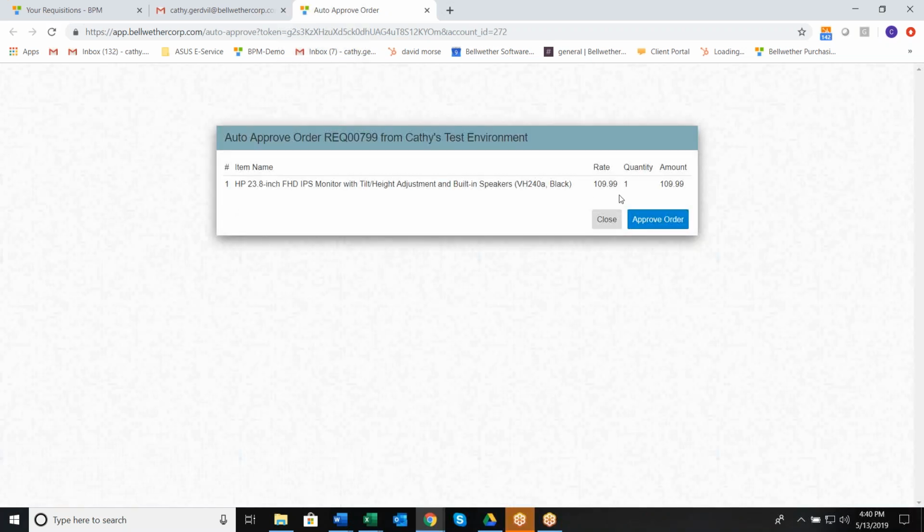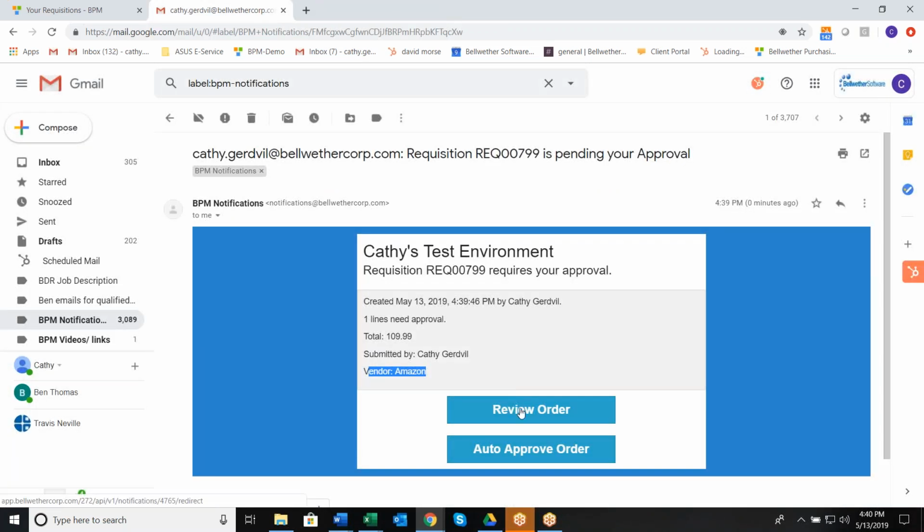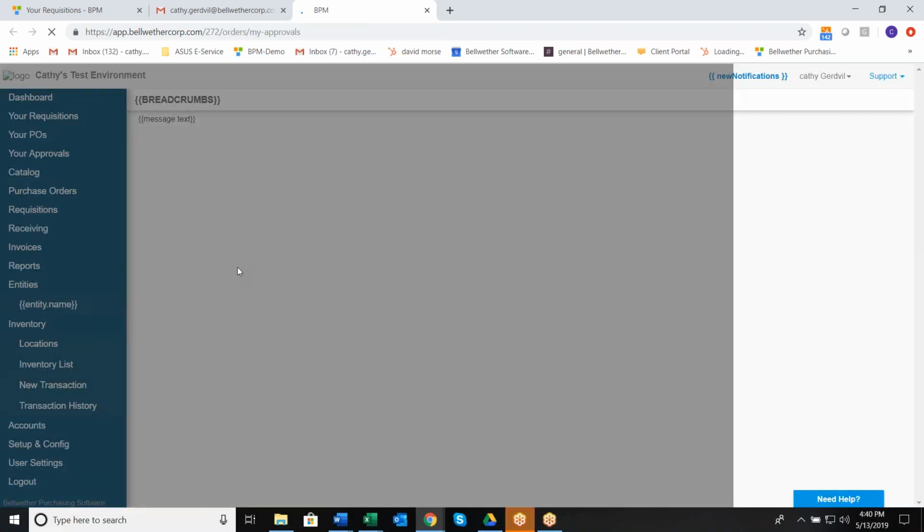You'll see all the line item detail. You can approve it and move on. Or if you want to look at it and review it more closely from your email, click review order. And this will bring you into your approval screen within Bellwether itself.